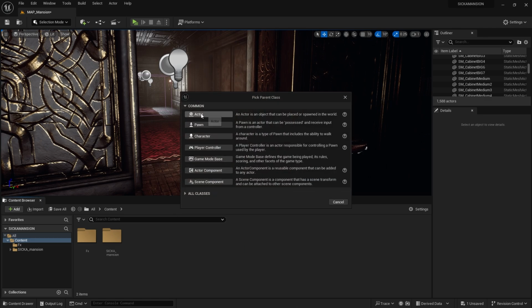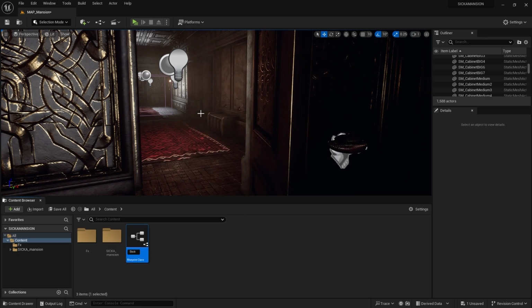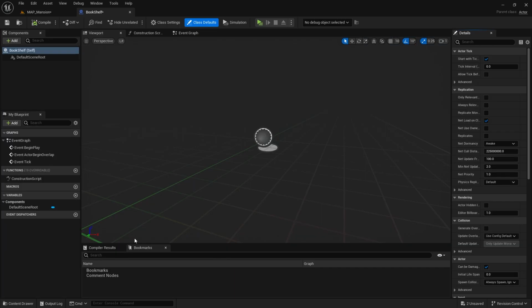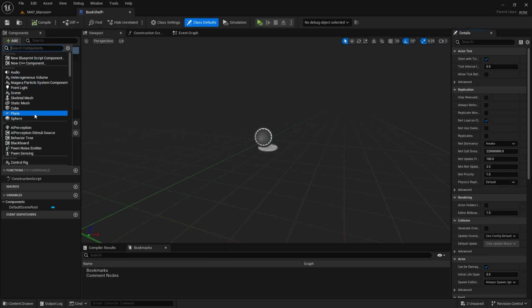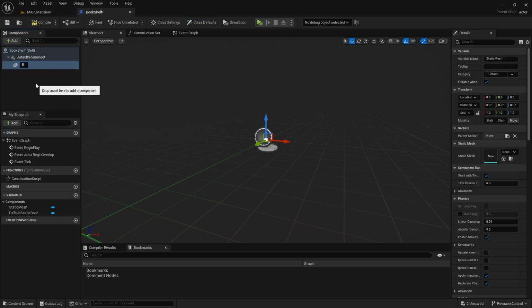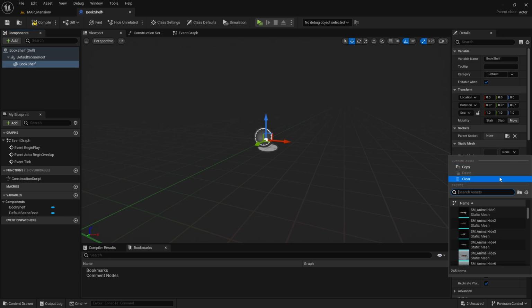Let's get started. First, create a blueprint class. Let's select Actor, call it Bookshelf. Now go inside and create a static mesh. I'm adding a bookshelf from ready-made models.